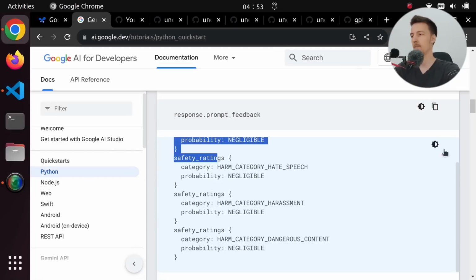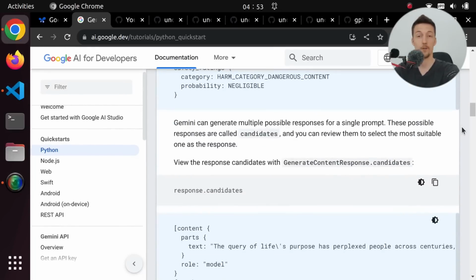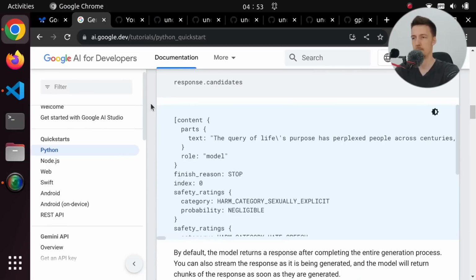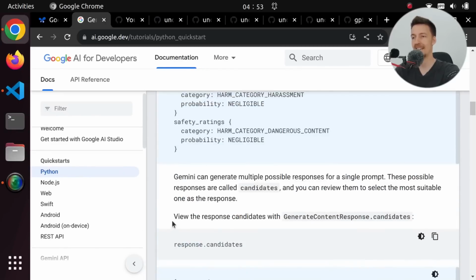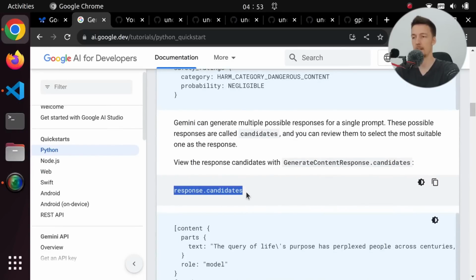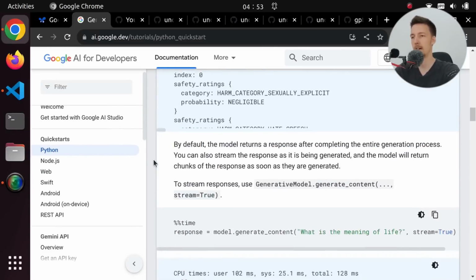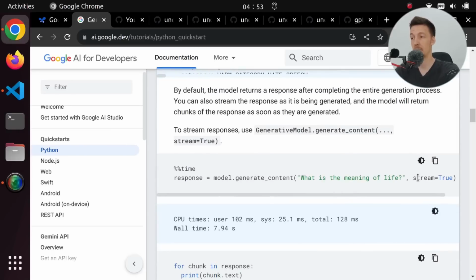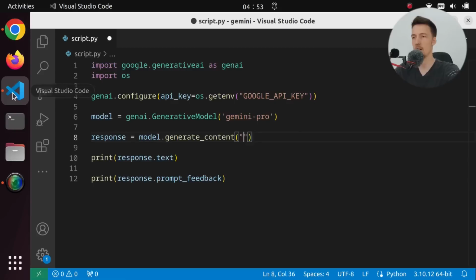So let's see. Do we have some information on the chat version? We can have response candidates if we want to have multiple different versions of the response and then pick, but I'm not going to do that. We can also stream the response. All right, so let's actually try to do that.